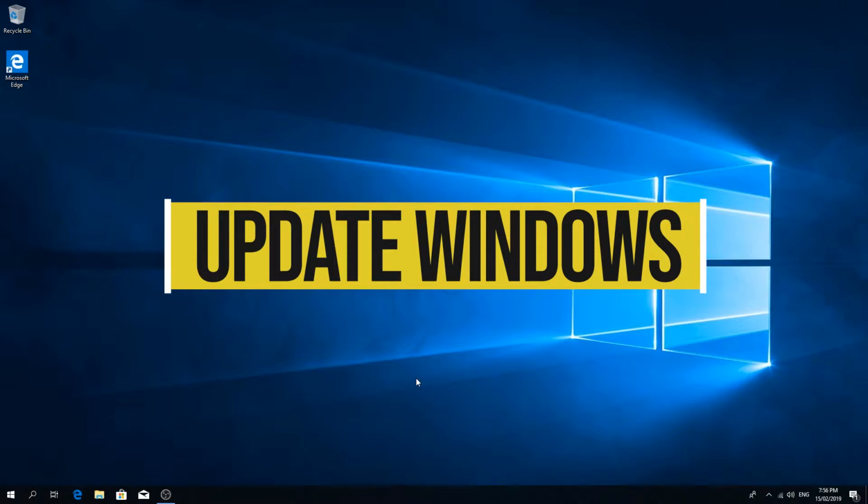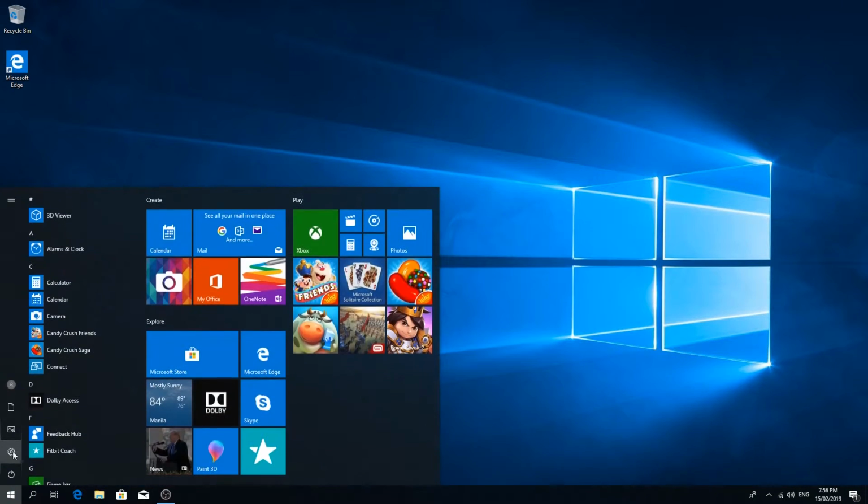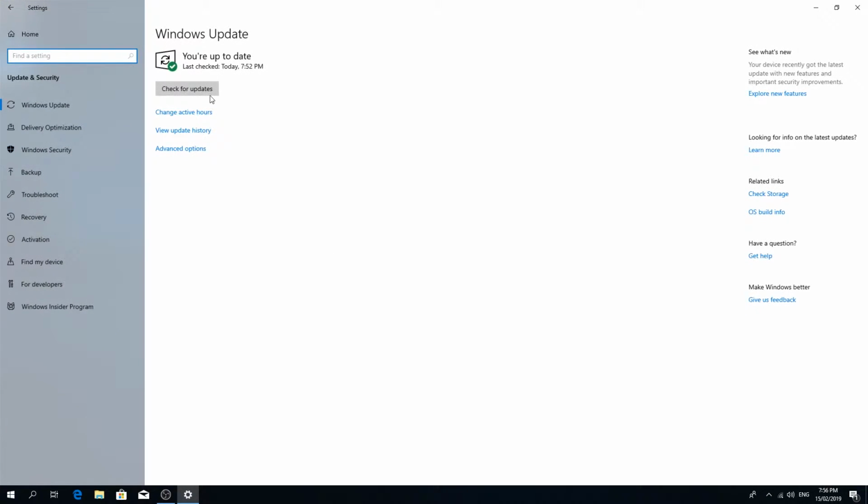So the first thing that you can do is to update Windows. If you've recently bought a laptop or a pre-built gaming PC, the Windows that came with it may not have been updated. So it is best to check for updates just to make sure that we have the latest version of Windows 10 running.